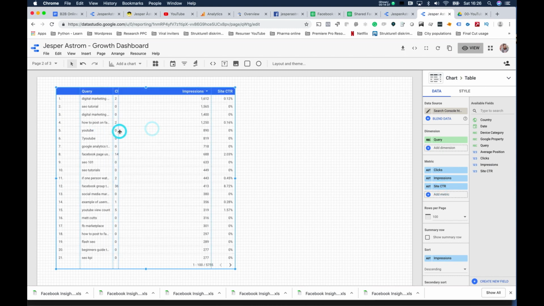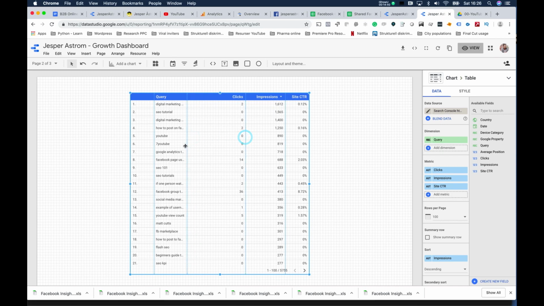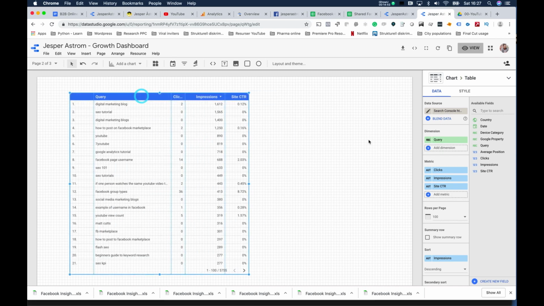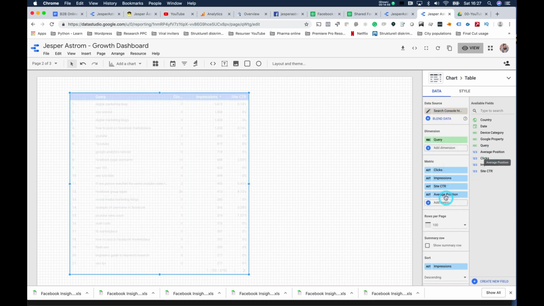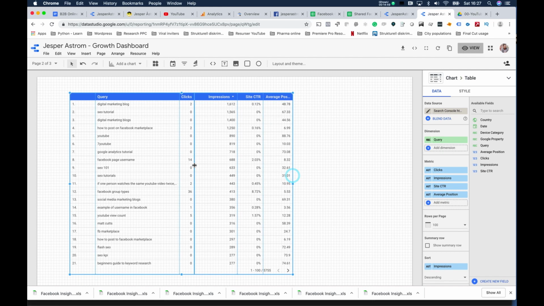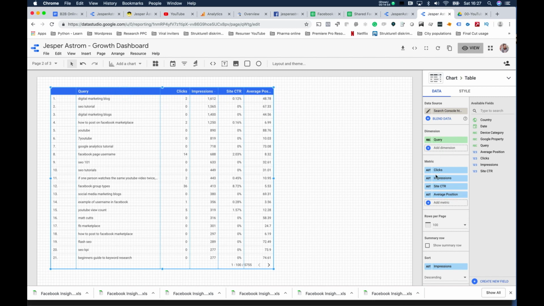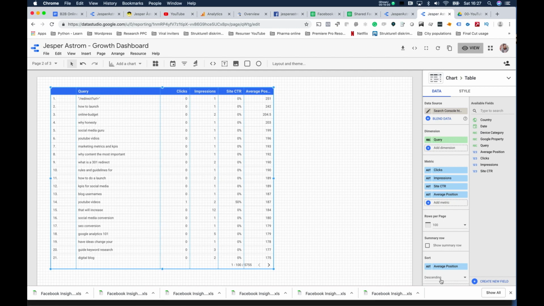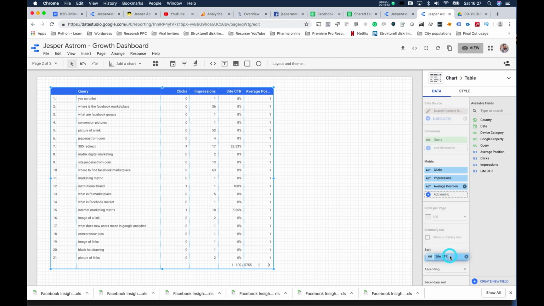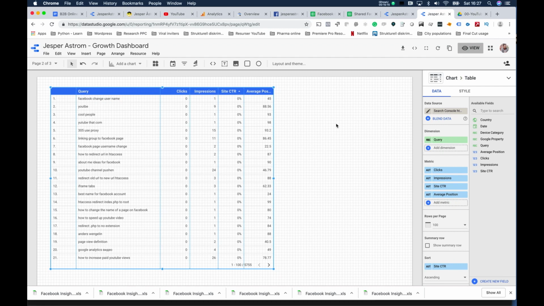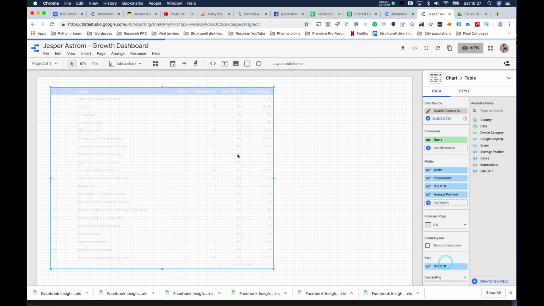So now I can see what people are searching for in Google, where my website is somewhere in the search. Actually gonna put average position down here as well. So now I want to see what my average position for each of these keywords is. Now I can sort this by average position, and I can make it descending as it is right now, or I can make it ascending, so I get every number one position that I have. And I can make it for the site CTR. So essentially I can make this into anything that I want it to be.